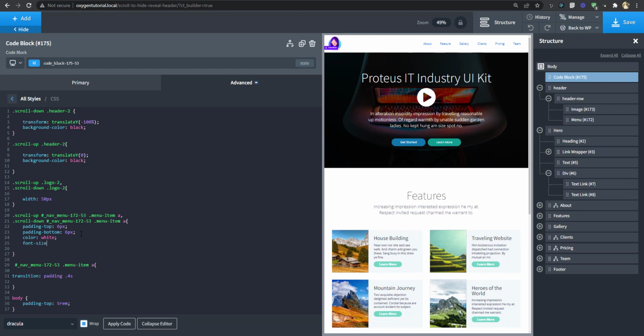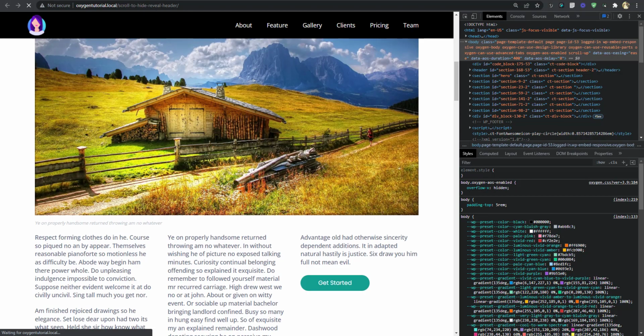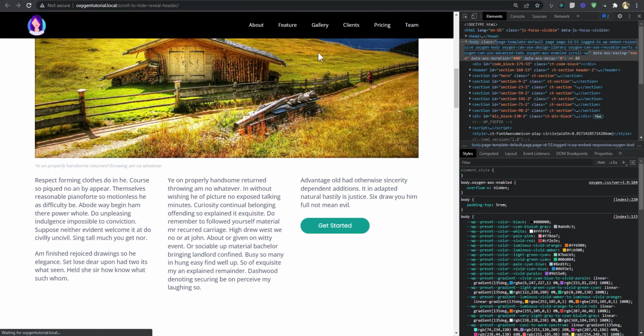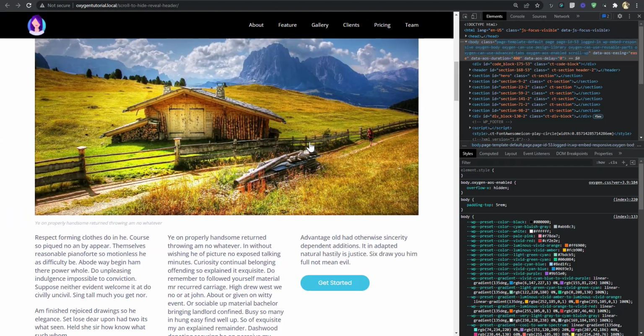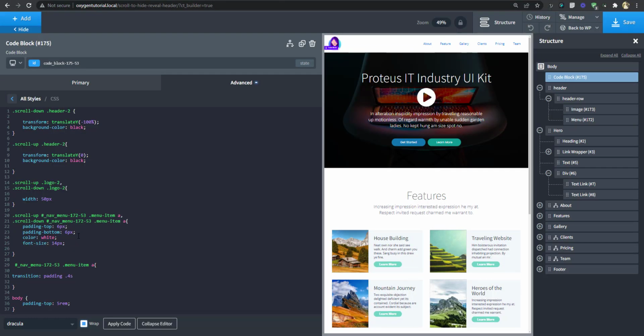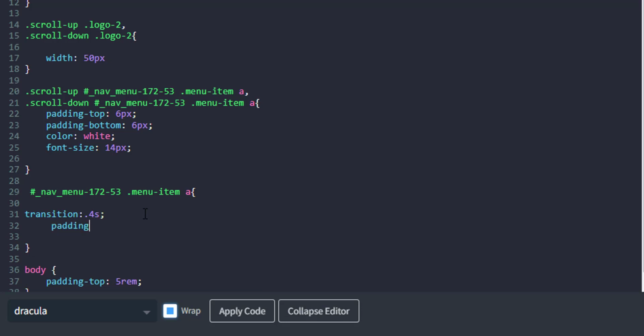Let's say maybe 14 pixels. I believe that's more than 14 pixels. So let's see. So it's okay. Then it can be bigger. Now the transition property: for this we set padding, so I'm just going to take that out. Transition is 4 seconds, and then I'm going to add a transition property.